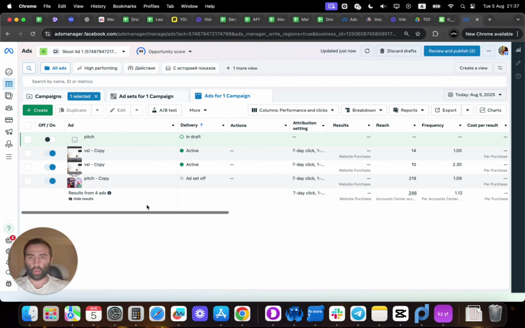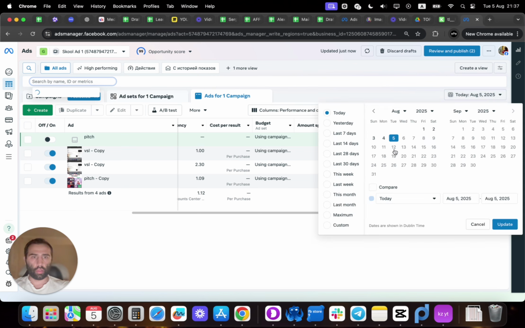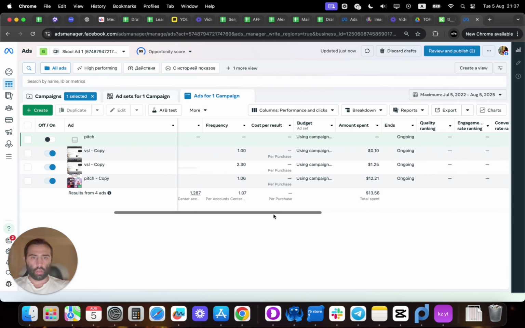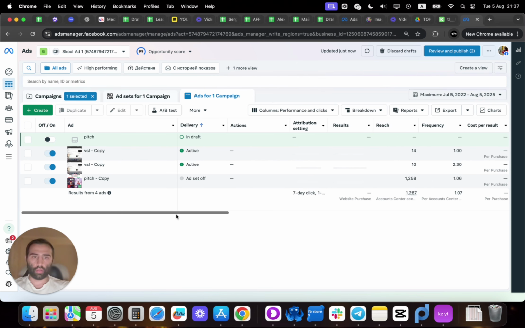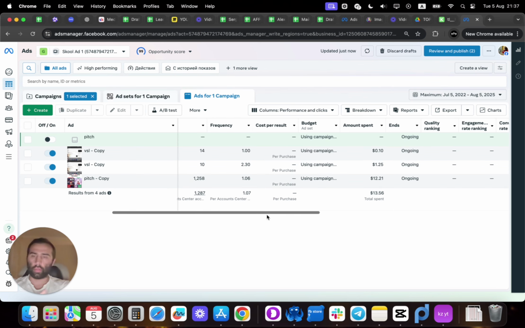So that's the creative. I spent not $20 on it, I spent $12, but nevertheless I turned it off because it's not effective. I usually spend 2-3 times the cost of a target conversion before making a decision about scaling, optimizing, or turning off the creative. For example, if I have a cost per target conversion of $5 and after spending $50 I still don't have conversions, I turn off this creative.